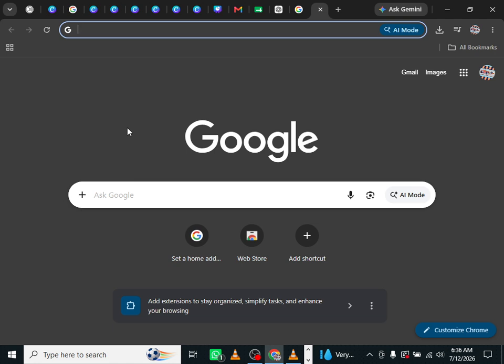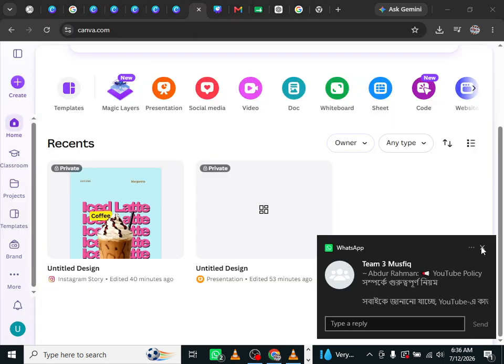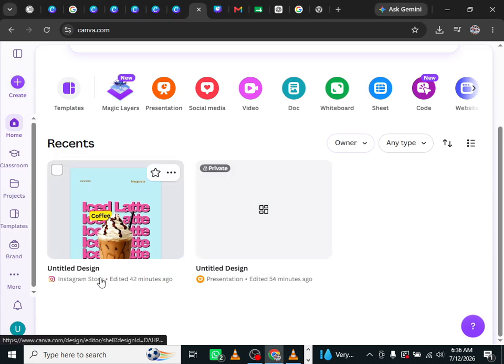First, open your web browser and sign in to your Canva account. Once you're logged in, you'll be taken to the Canva home page, where all of your recent designs are displayed. Now, locate the design that you want to duplicate.